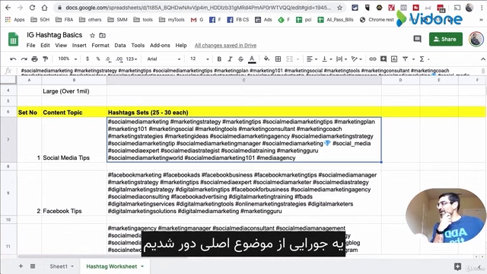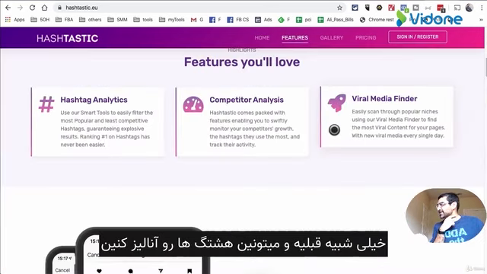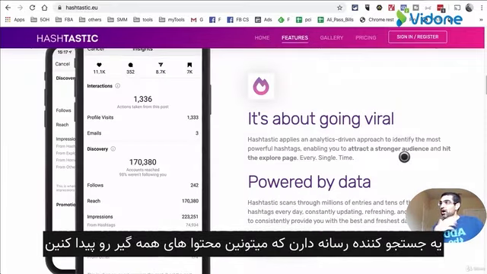All right, let's go back. We kind of got sidetracked, so I'm gonna go back. So hashtastic.eu, very similar tool. You can do hashtag analysis. They do have a viral media finder, so you can find viral content.